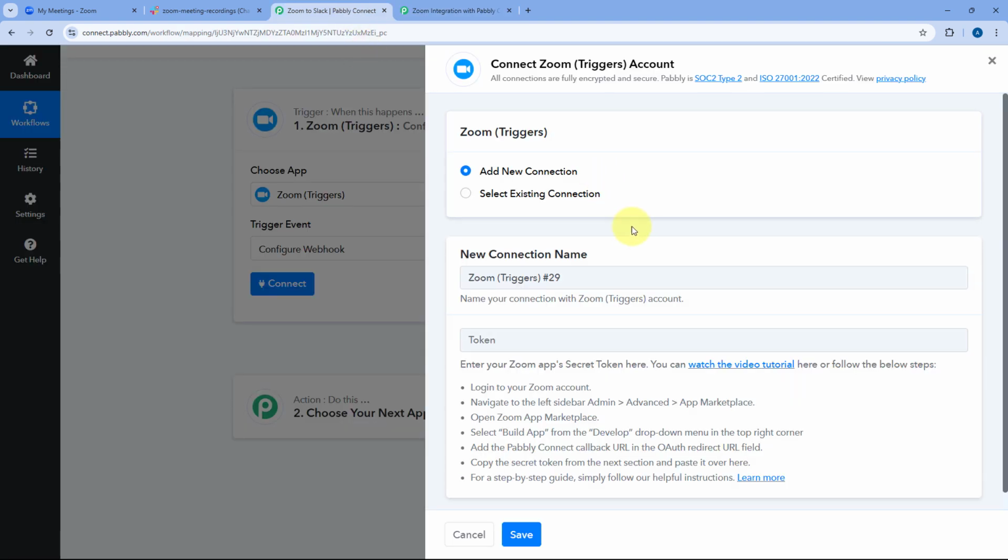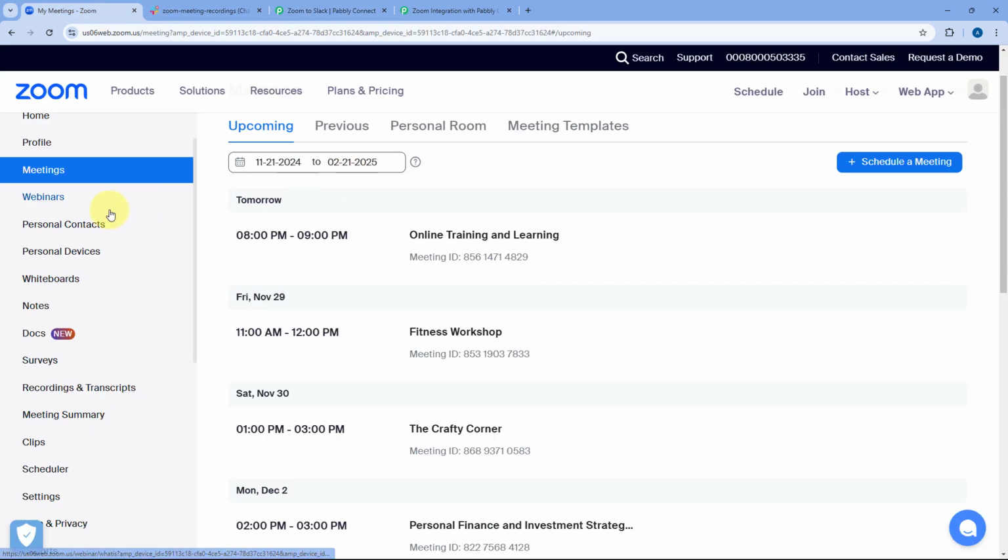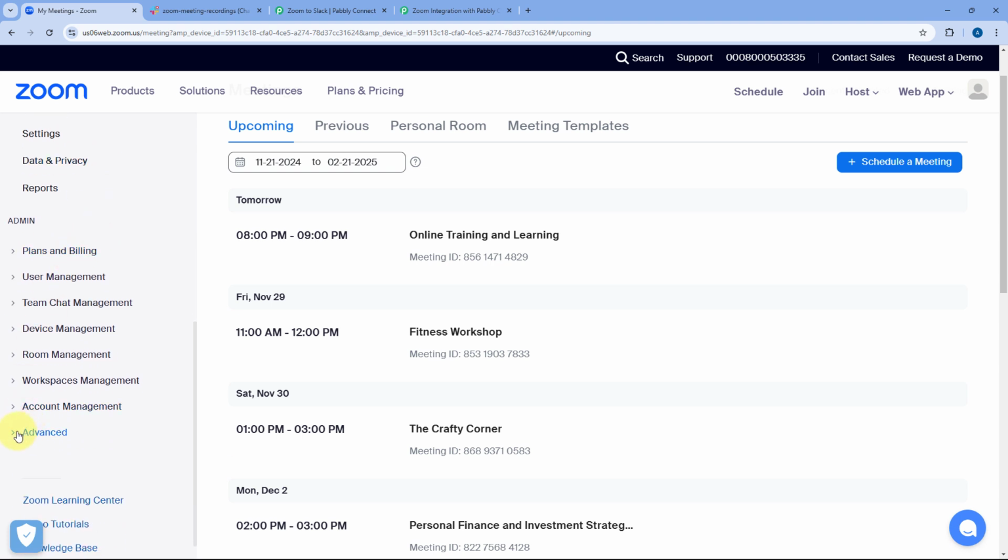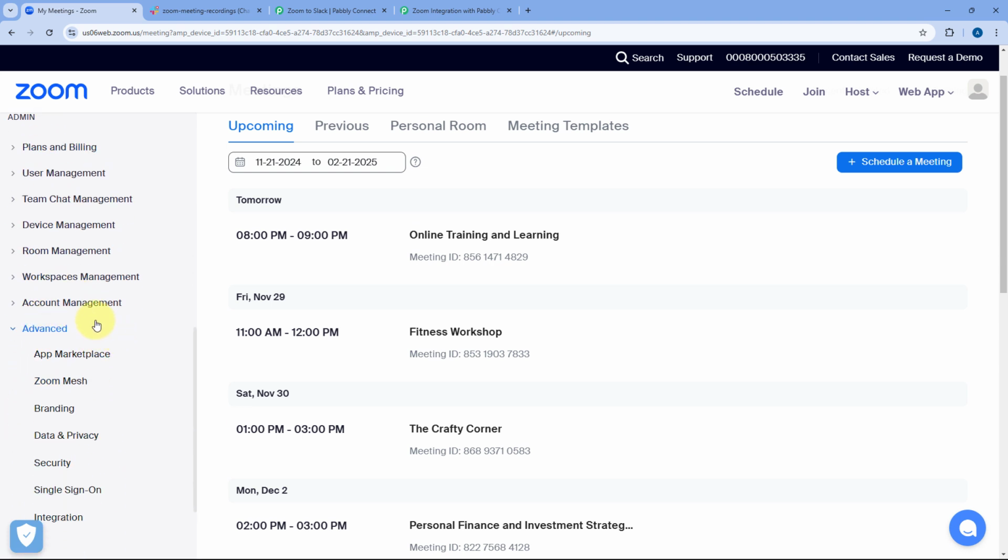So to make this connection, first we have to create an app on Zoom App Marketplace. And after creating that app, we have to enter the secret token of that app over here. So let me show you the step-by-step process. First, we'll go to our Zoom account and from the left sidebar, we'll scroll down and come to this Advanced section. And under Advanced, we'll go to this App Marketplace button.